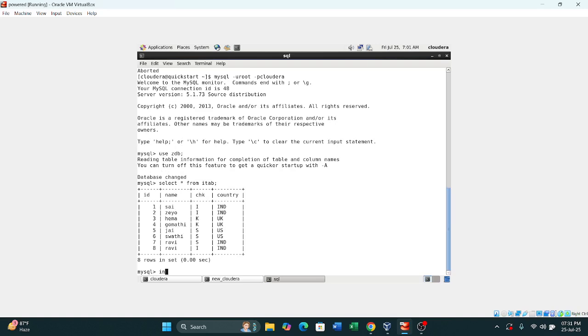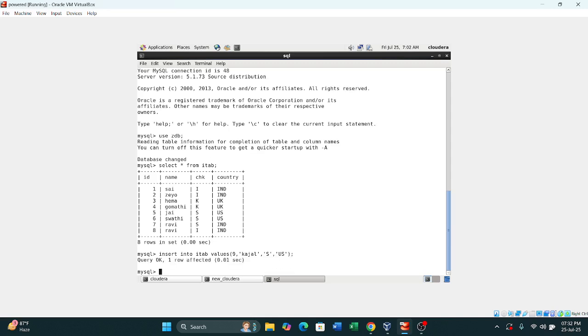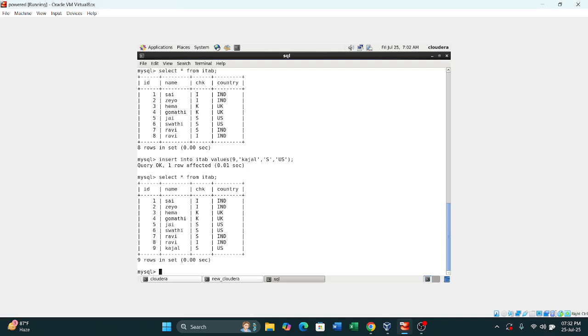We now insert the 9th record. itab values 9, Kajal, and keep is yes and US. Yeah, now we can validate the table. Yeah, two more records are there, 8 and 9.